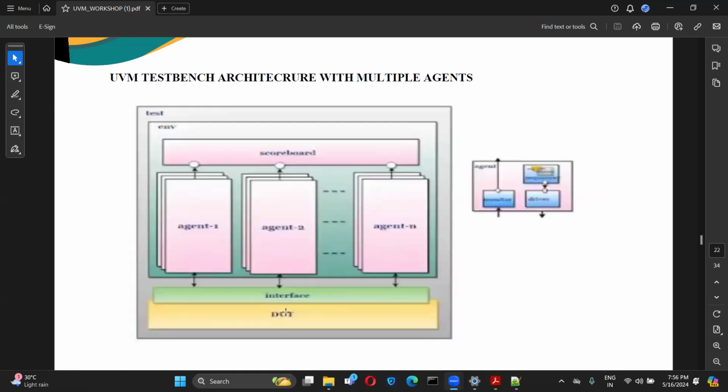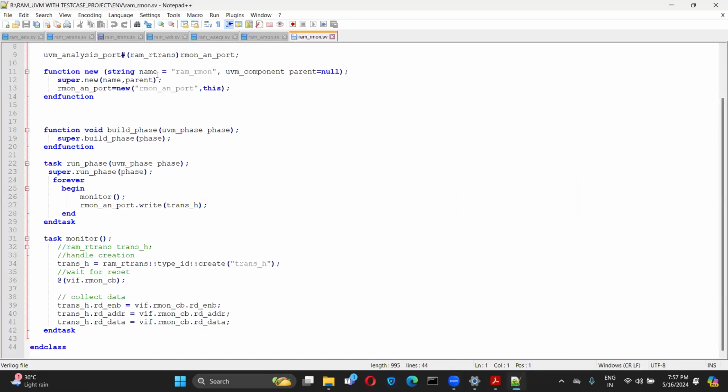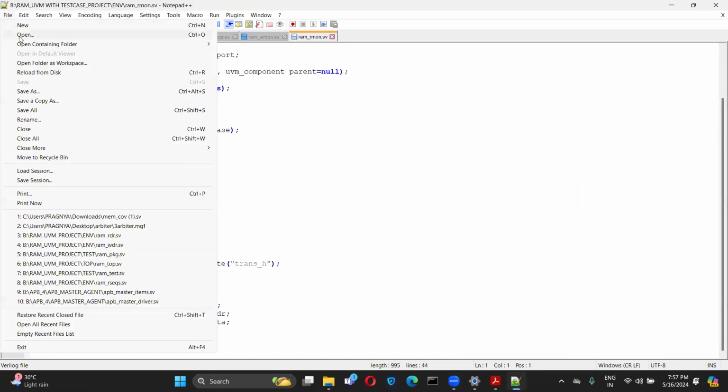Okay. So now we will see the code of the scoreboard, environment, and agent. These three we haven't seen, so we will see those codes. And this is an architecture with multiple agents, so we can have multiple agents also, right? The first one was the basic architecture where we had only one agent, but we can have multiple agents. We all know now what will be there in the agent: sequencer, driver, monitor. Okay, so now we will go to the code to observe how the agent looks.